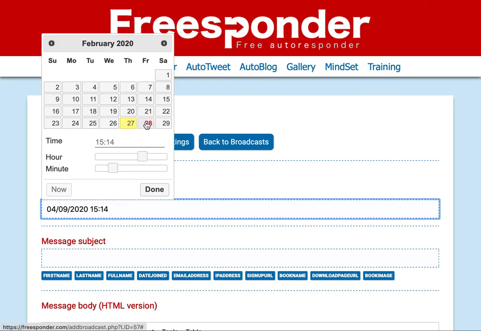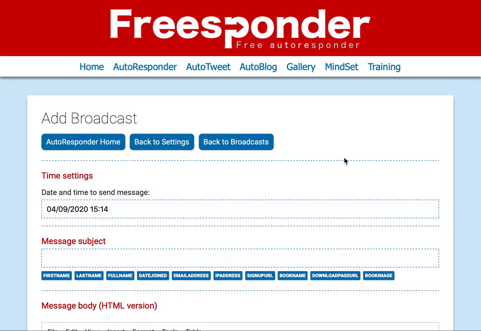If you had a message in here already, it would be highlighted for you on that date, so you can see where your existing messages are in case you don't want to send too many messages on the same day for this particular list. So those are your autoresponder messages and also your broadcast messages.